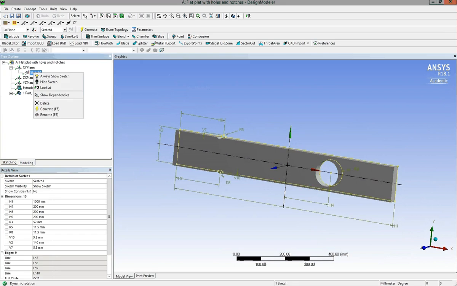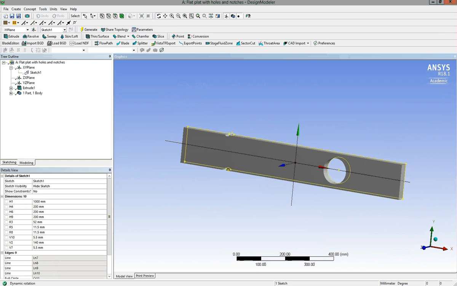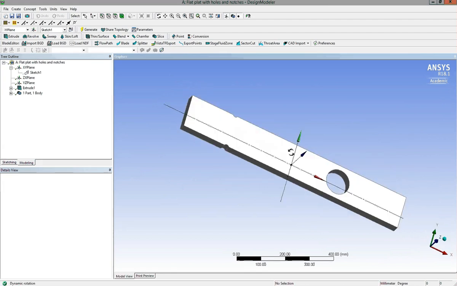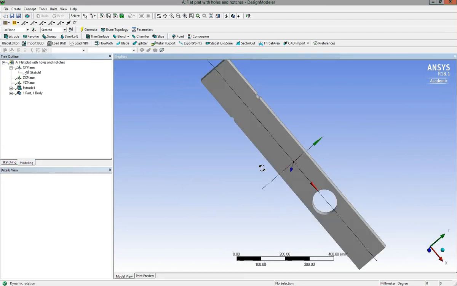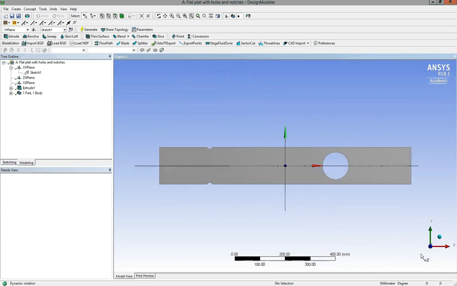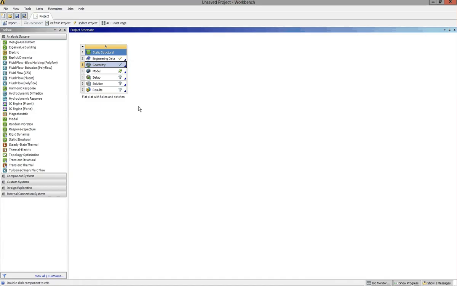The sketch, you can hide the sketch, so to get rid of the dimension lines, but that all looks fine. Okay, so go back to the ISO view. Now, we're ready to go to the next stage, and that's covered in the next video, where we go into the model and define the material, define the loads and the support.